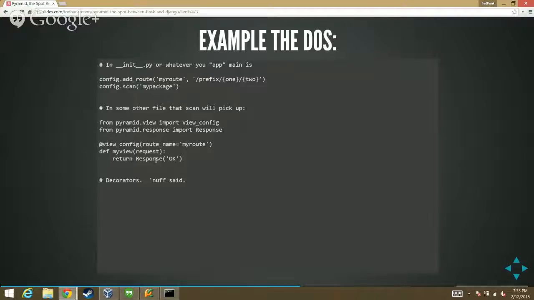So that kind of separates route and view config into their own respective places. I don't know if that's good or bad. That's up to you to decide. It's just flexible like that. And that's a good thing. It allows you to organize your code how you want.